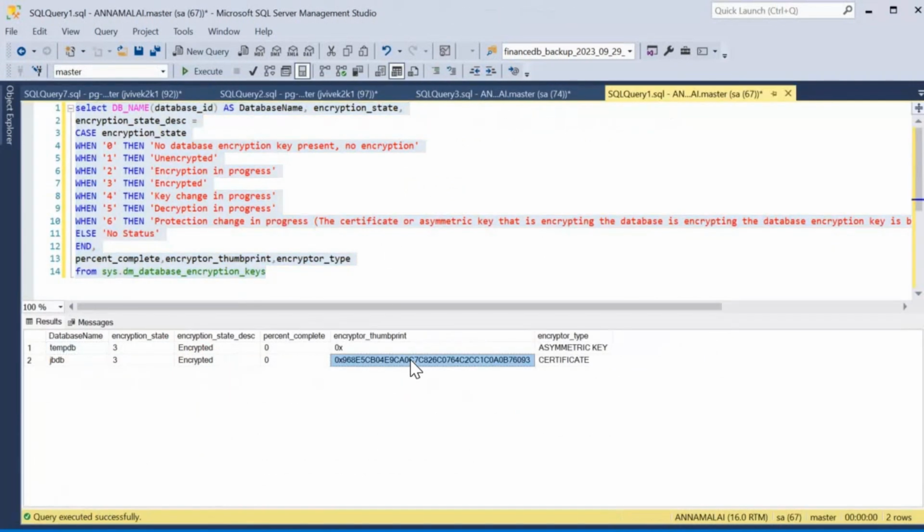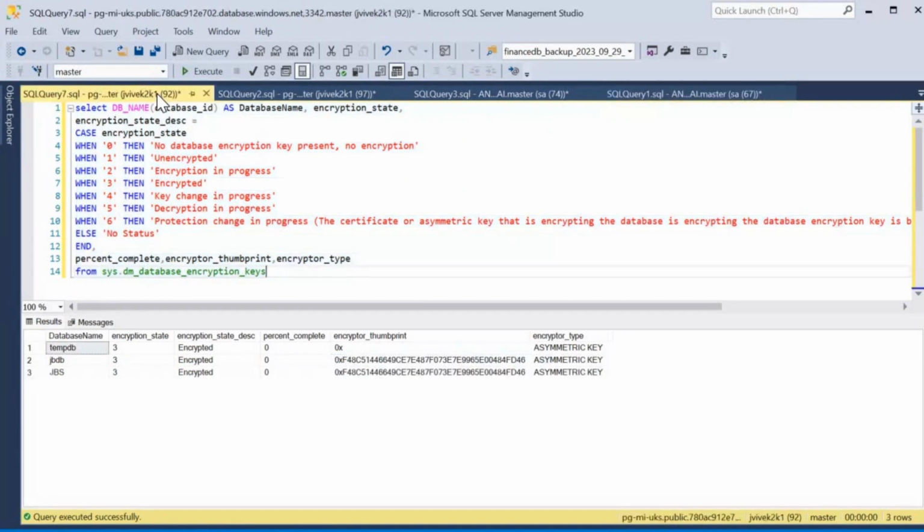So if I see here, this is the on-premise thumbprint. What I want to check is whether it is going to be the same one as far as Azure SQL Managed Instance is concerned. So now if you see here, as far as JBDB is concerned, we have the encrypted thumbprint as this one, which is same as the previous database JBS, but it's completely different to what we have on the on-premise database server.